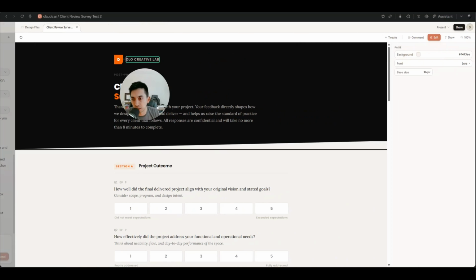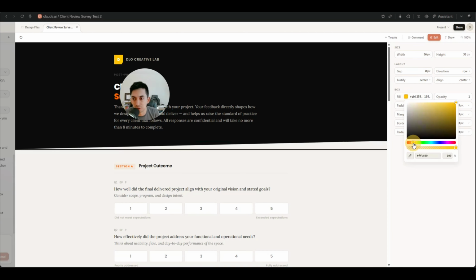You can go edit here. You can click on it and you can change it. You can say, hey, I need the logo in there. Like here, you can actually edit the colors, as you can see.